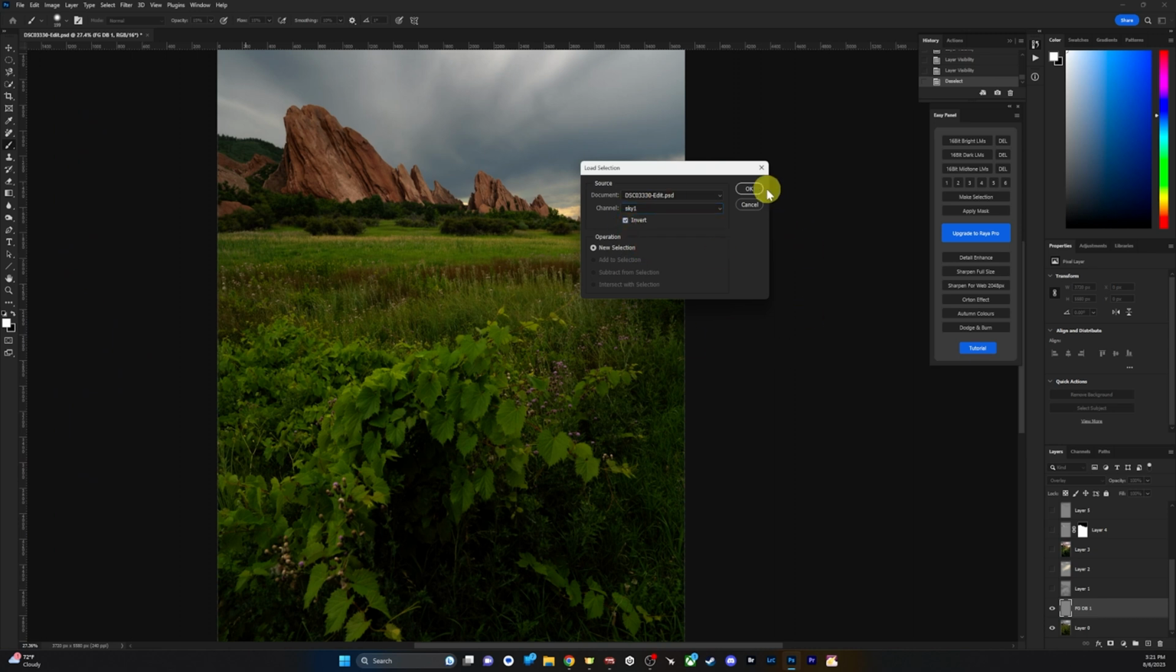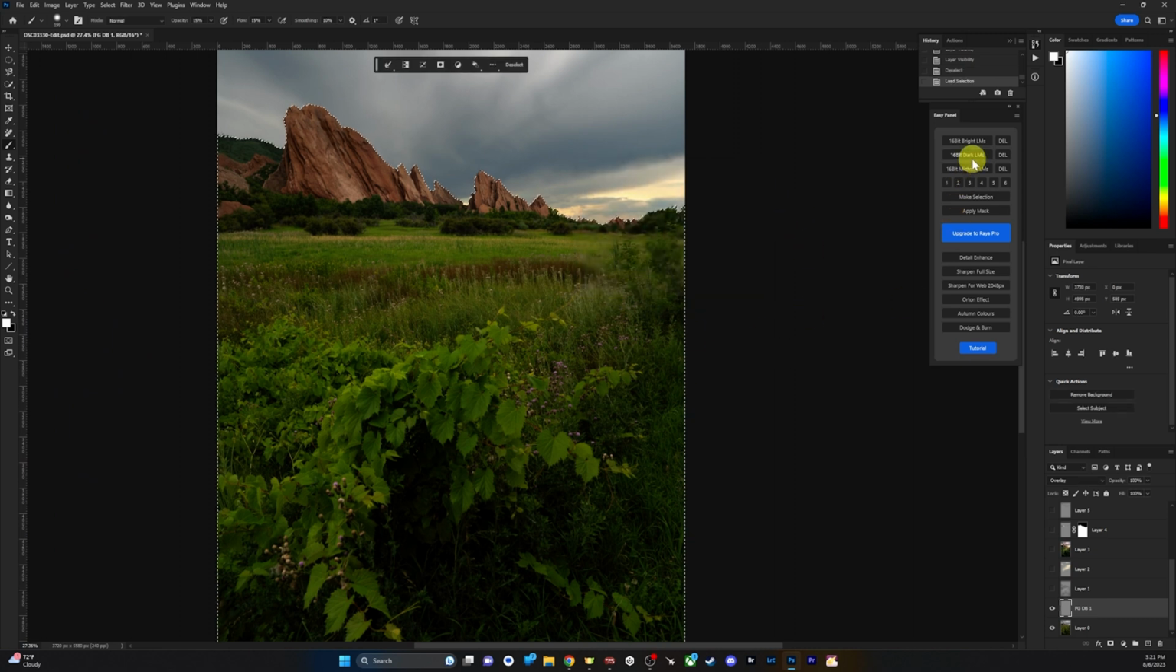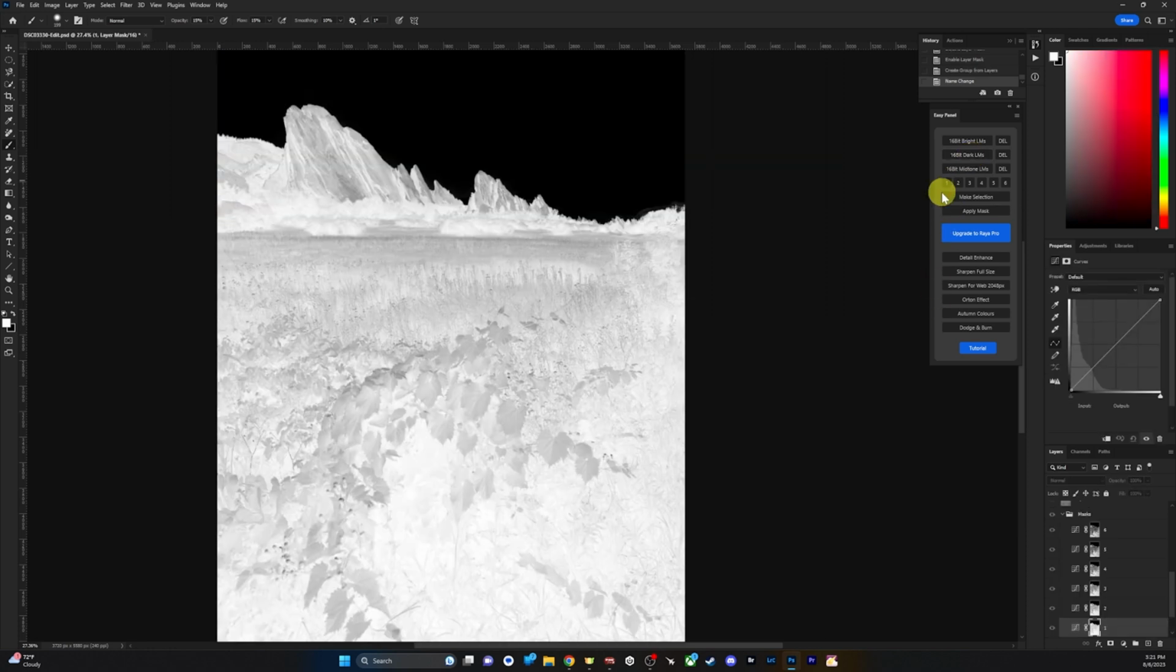Sky 1, and we're going to invert it again for foreground. And now we're just going to do the same thing, but for darks. We're going to hit Dark LMs. We're going to try to see how these look.